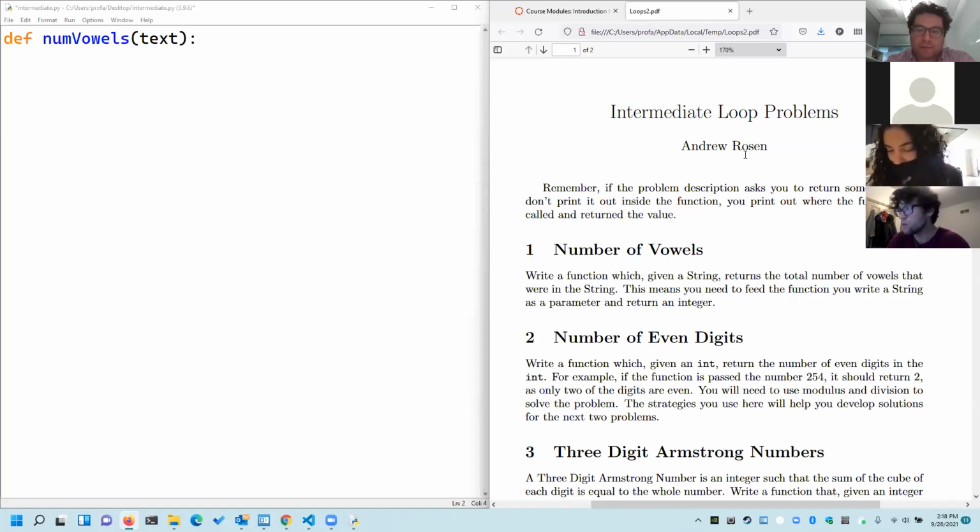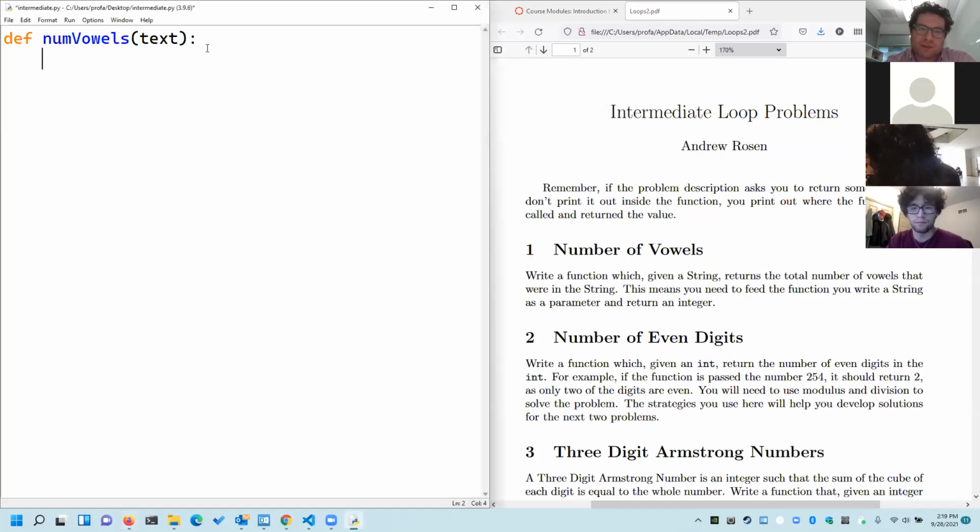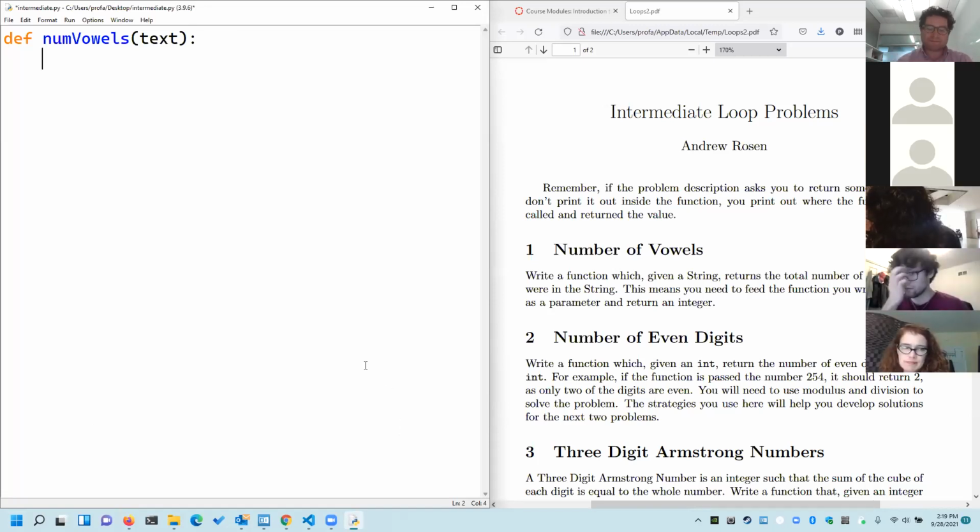For the next problem, you're assuming you're getting an integer, not a string. But let's focus on this one with text. Okay, so num_vowels. Does anybody want to volunteer how they did their solution and talk about it? I made a list of all the vowels. Okay. And then what did you do?